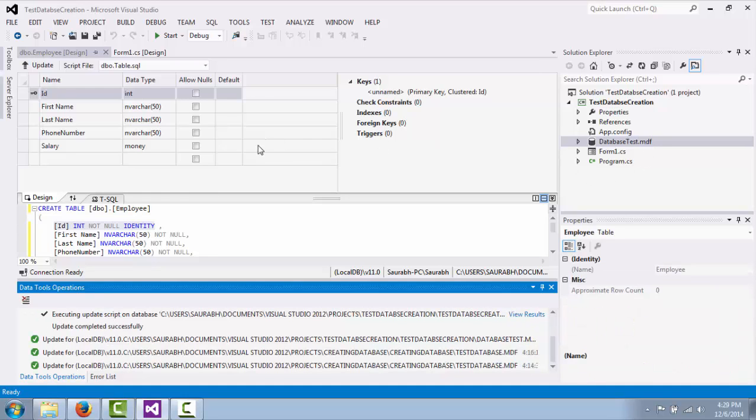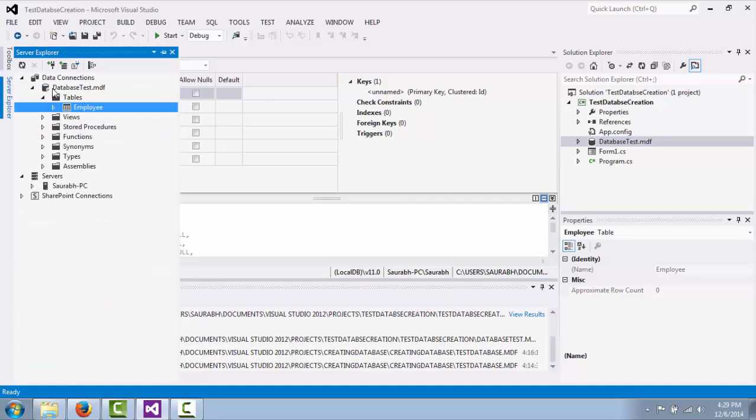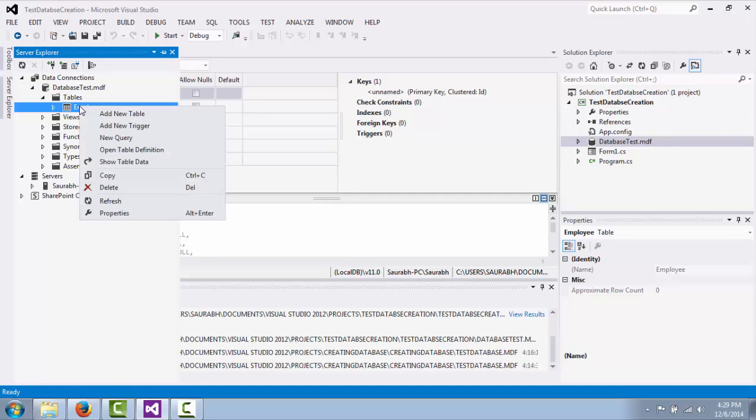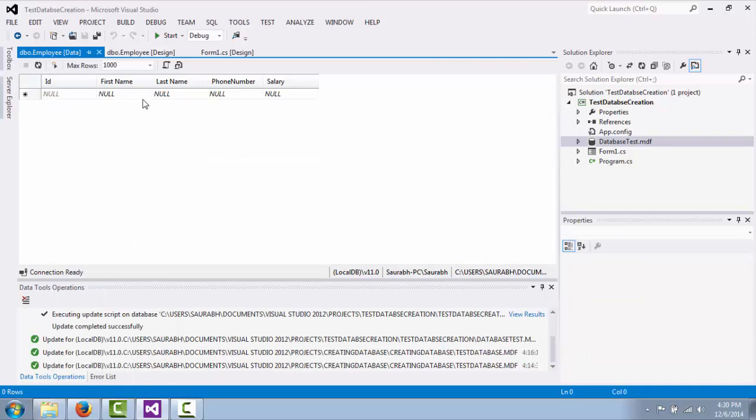Let's now enter some data to this table, the employee table, by going to the Server Explorer, selecting the table and doing a show table data. Over here you can see so far there is no data in the table, so it's blank. We can always enter a new data.